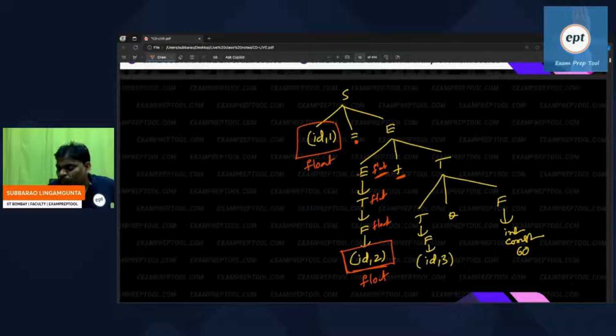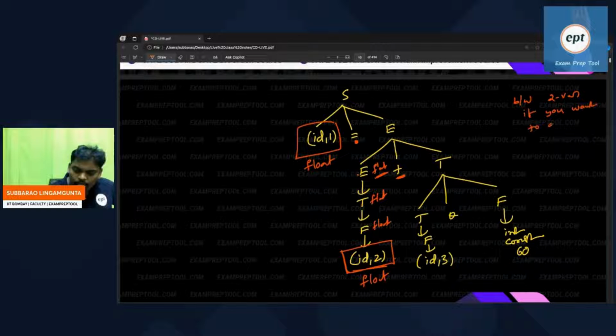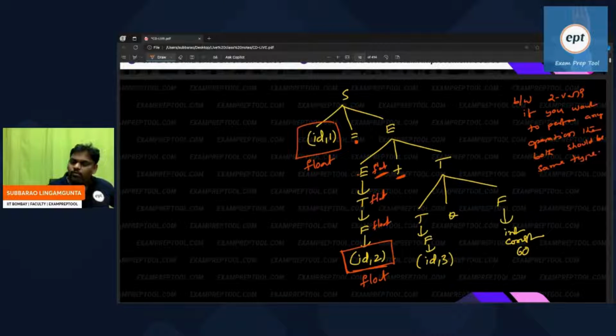Remember, in the programming language there is one rule. If you want to perform any operation between two variables, both should be the same type. Between two variables, if you want to perform any operation, then both should be the same type.